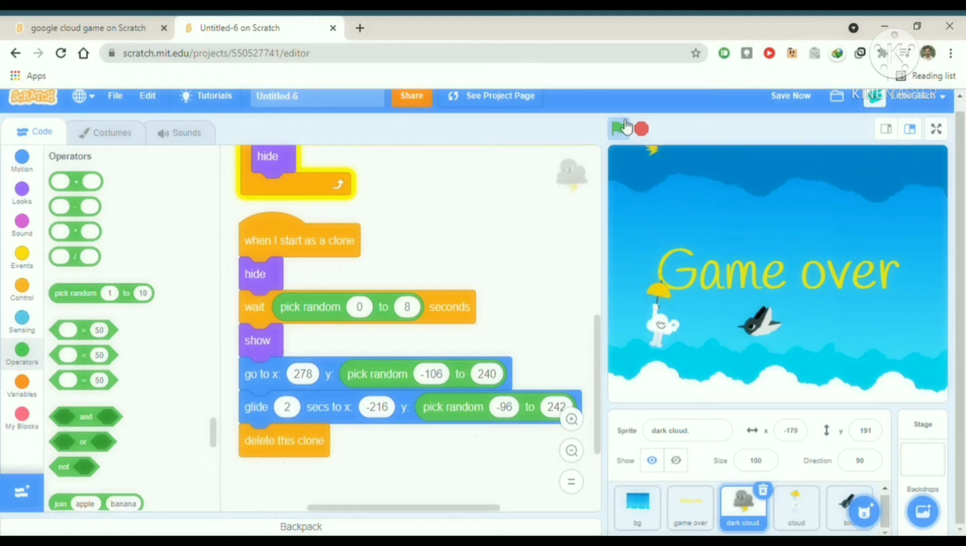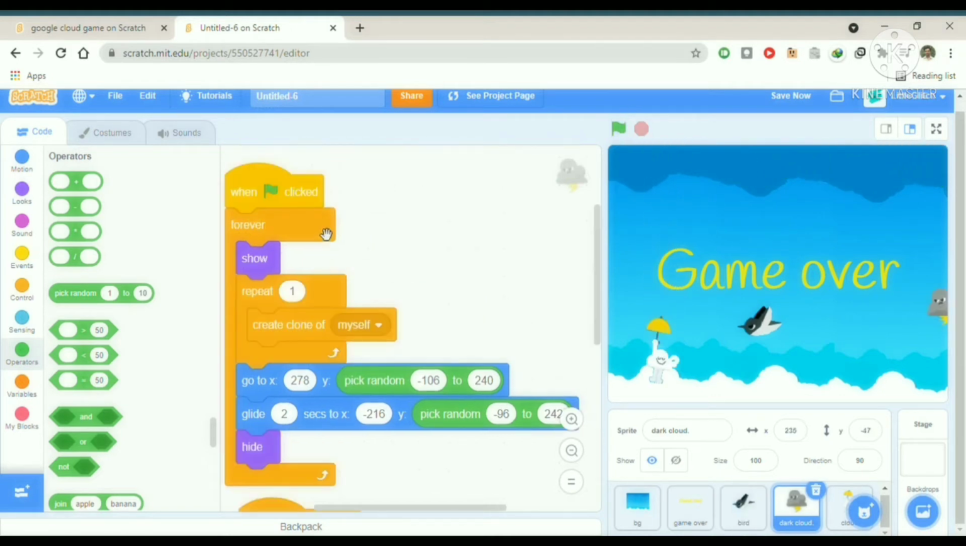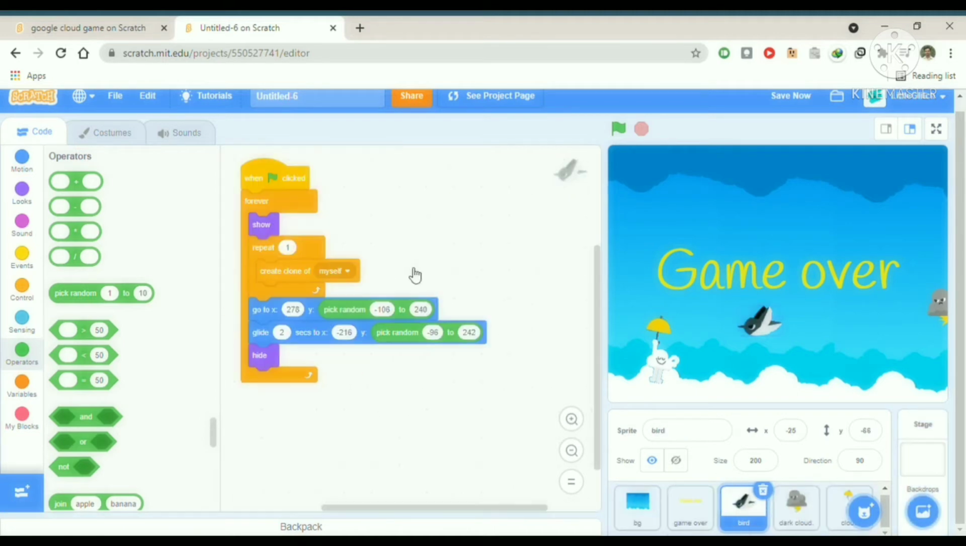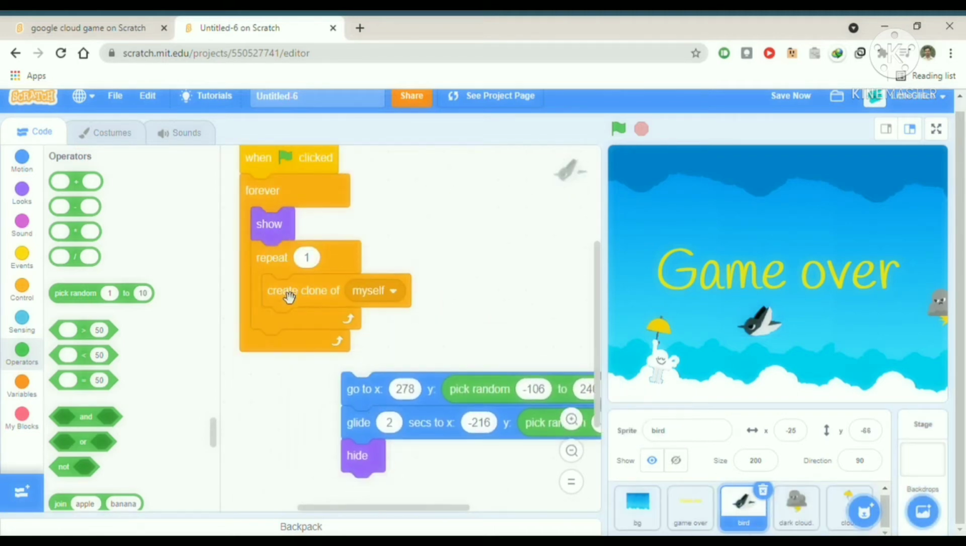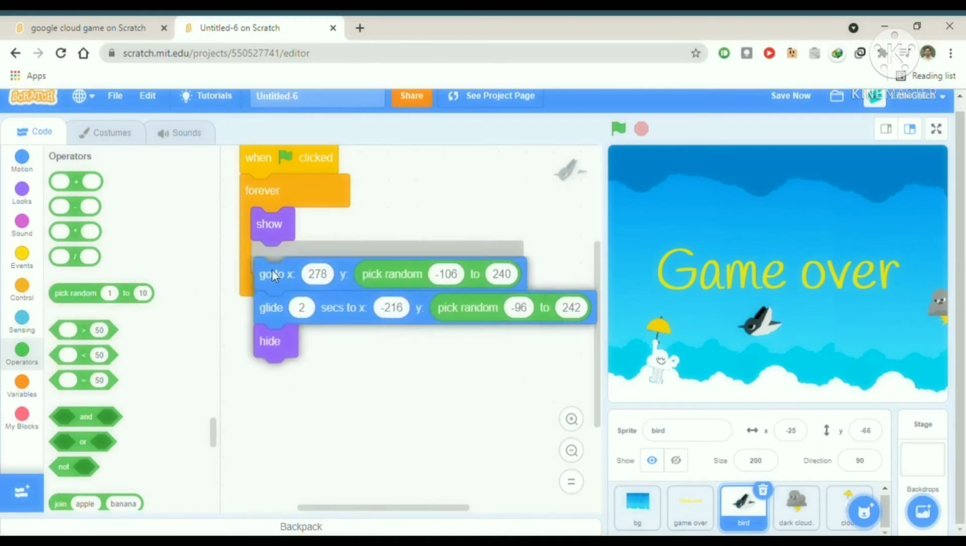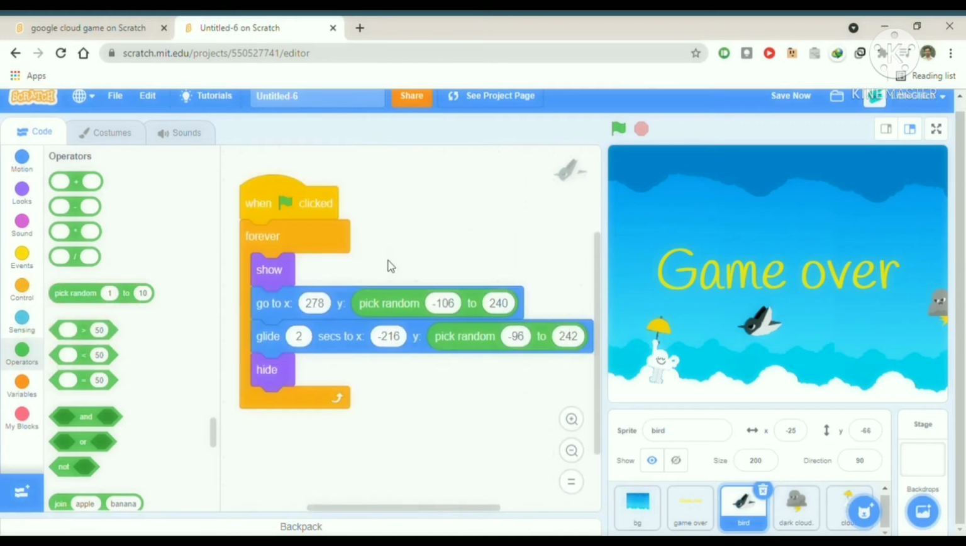So you can see the cloud is moving. So the next step is you need to make this code for the bird. Then delete this repeat 1 and create a clone of myself. Then we can check. So the bird is moving and the cloud is moving.